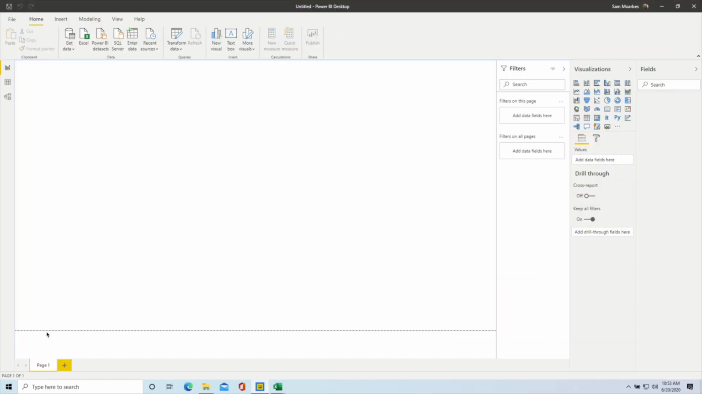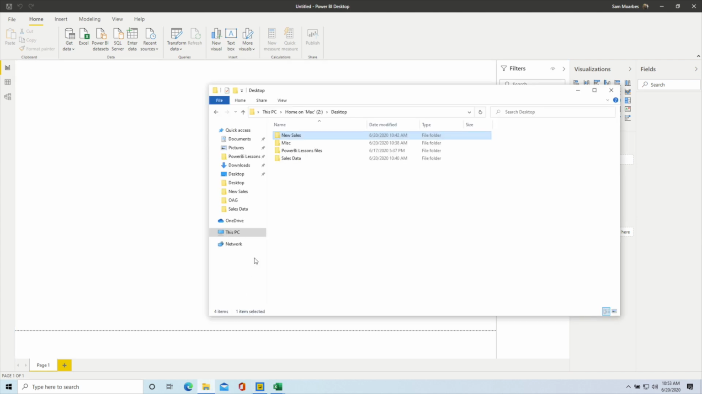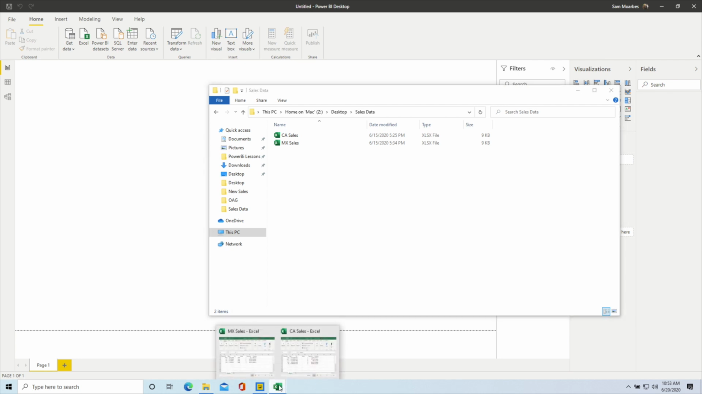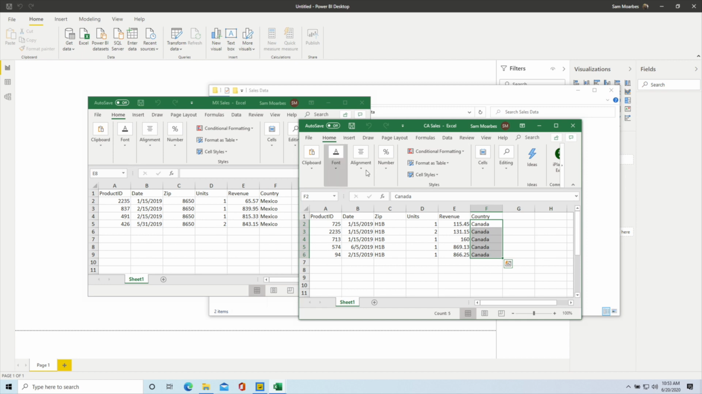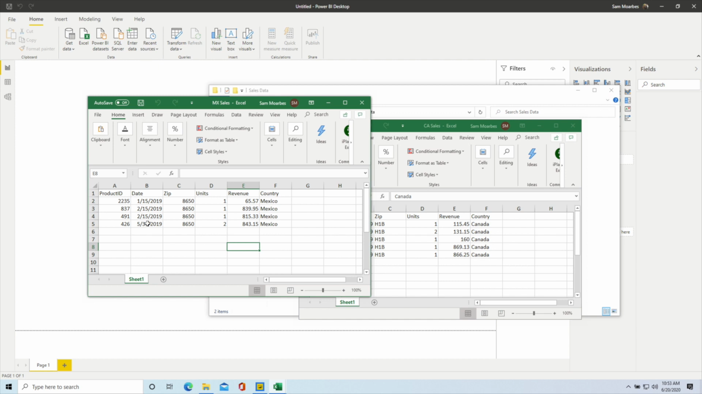Okay, so now we are ready to check some examples of how we can import from a folder. What I have here is a folder for sales data. And inside this folder, I have sales from Canada and Mexico. So basically, the files look like this. This is from Canada, the product ID, the date, etc. And the country here is Canada. And the same file from Mexico, the same structure, everything is identical.